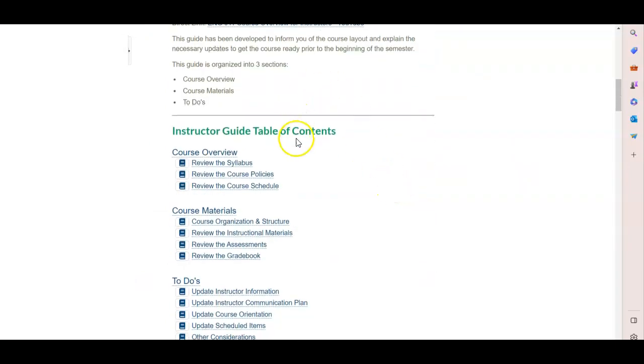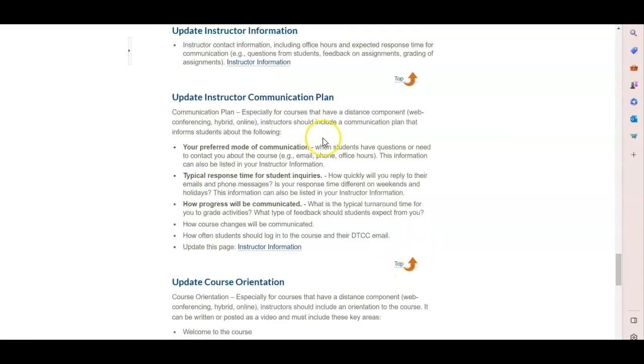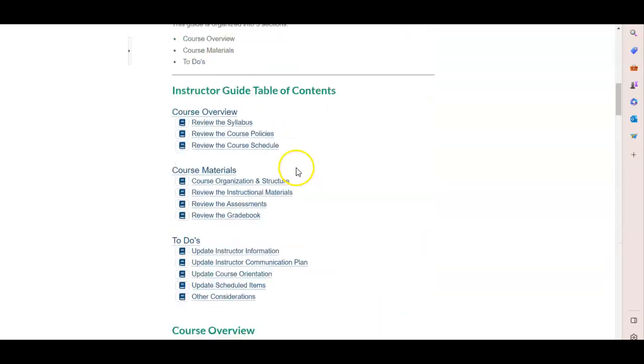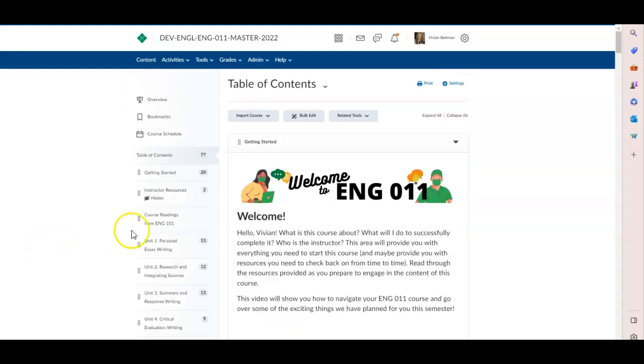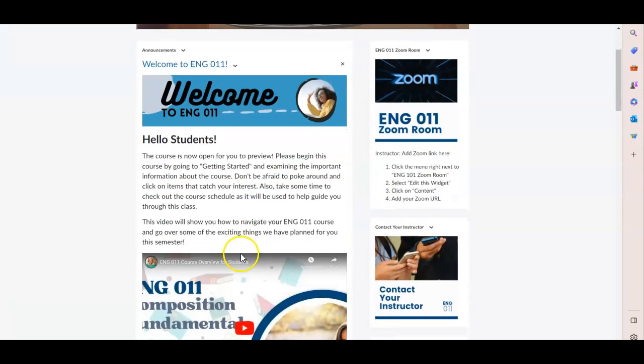Within the guide, you have different tasks and to-dos, like updating your instructor information. If you want to include your own videos, and welcome videos and informative videos, you are more than welcome to do that. We also want to make sure that you are including announcements throughout the semester, as students have reported in multiple formats that the announcements are among the most helpful things that an instructor can do for them as they progress their way through a class.